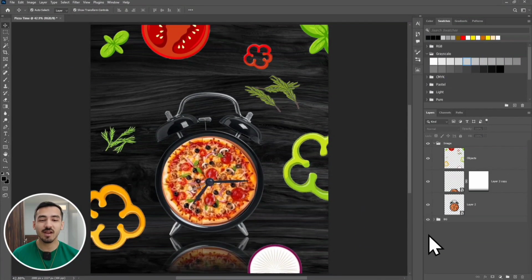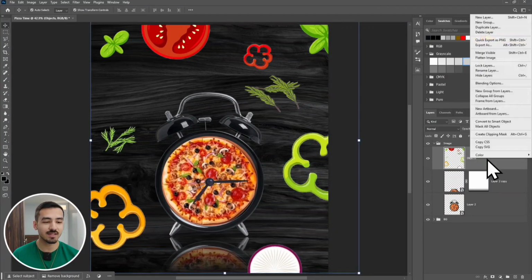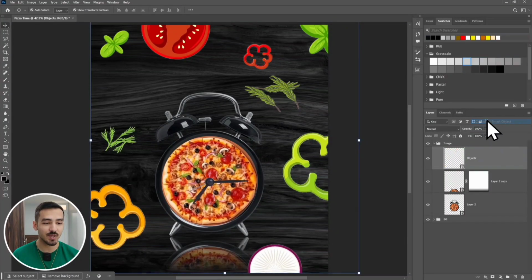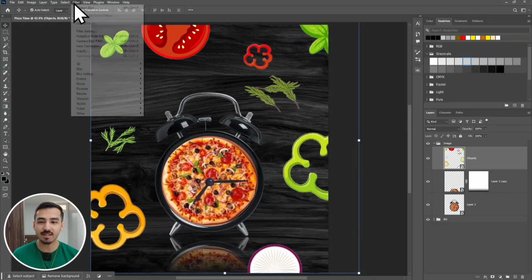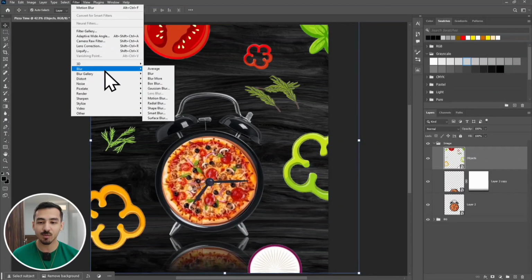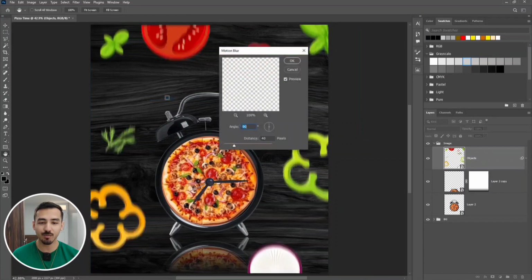The adjustment of ingredients is finished and it's the final result, but they should be falling in the scene. For creating that sense, right-click on your layer and convert it into a smart object. After that, come to Filter, come to Blur, and click on Motion Blur.